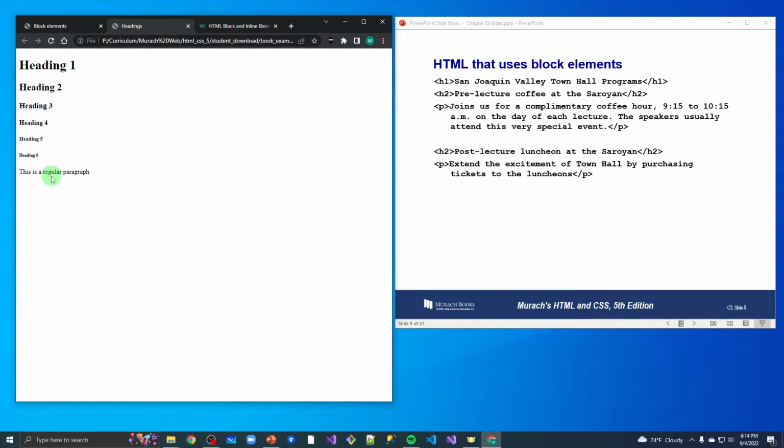Here's an example of the 6 headings. All the headings are block elements. There's not much more to say about block elements. Just remember, they stand on their own, space before, space after, and they take up as much width as they need.